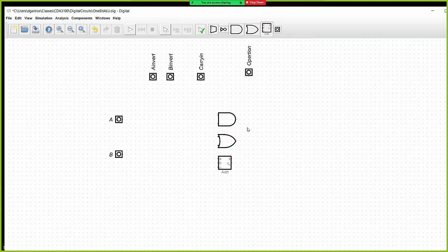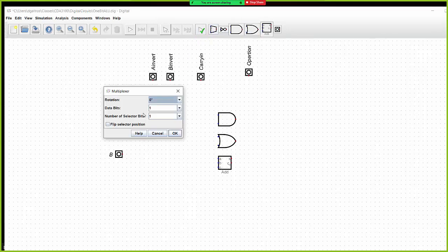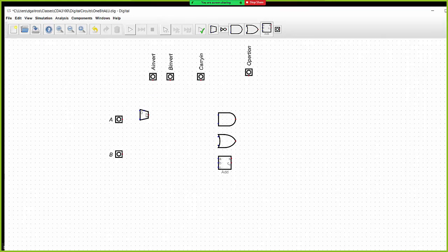Good. Now, what we need to do now is we need to put in the multiplexers. Okay, so let's put in a multiplexer. I'm going to change the bit so that it flips it. Okay, we're okay there. A invert over and connect this up. Now I'm leaving myself lots of room here. Okay.